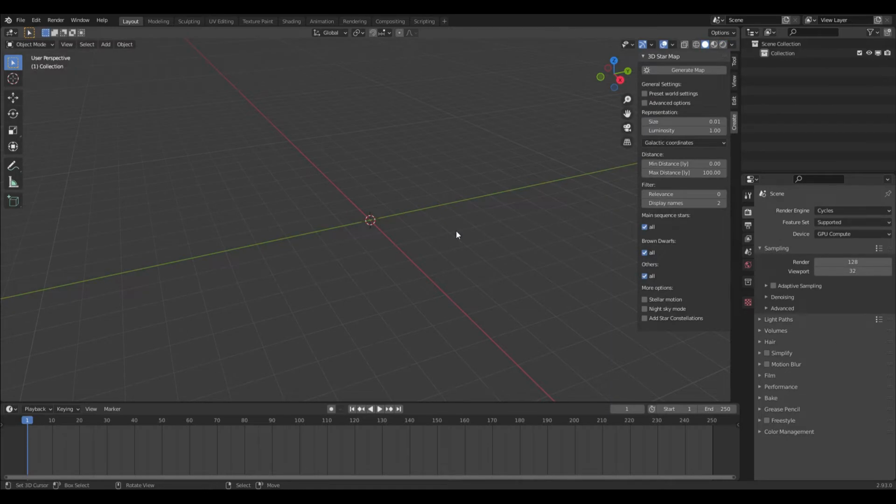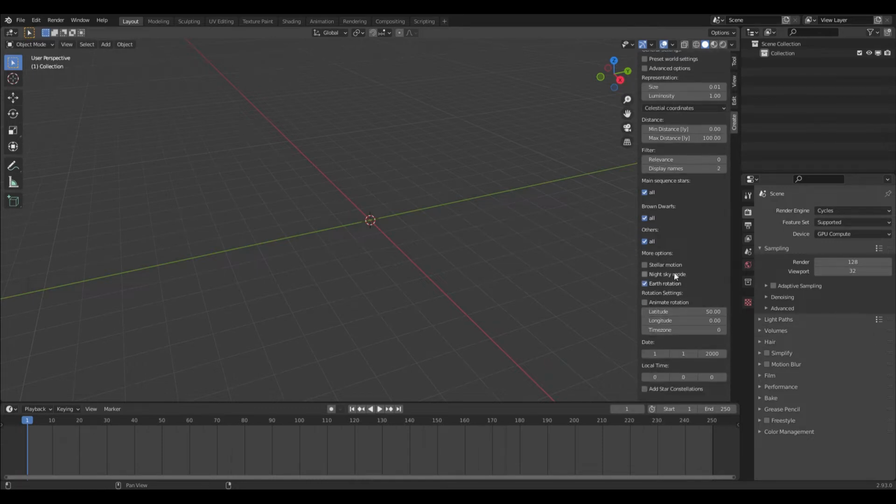Now we get to one of the new main features of this new version, the Earth rotation. If we click here on celestial coordinates, you can see a new option appears down here, called Earth rotation. If we click that, we can now enter latitude and longitude and time zone of our observation point, and also a date and a local time.